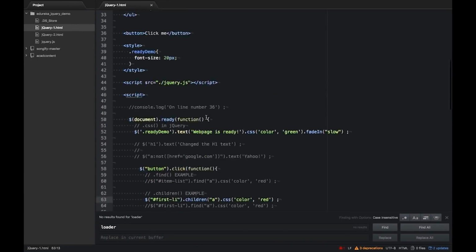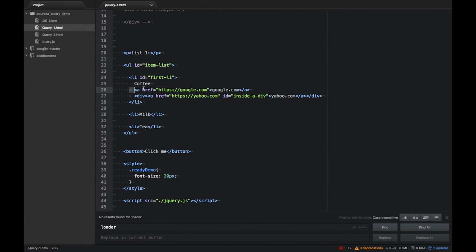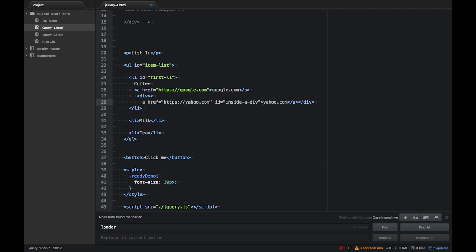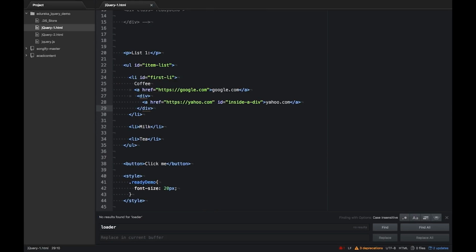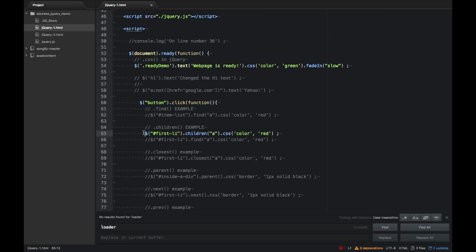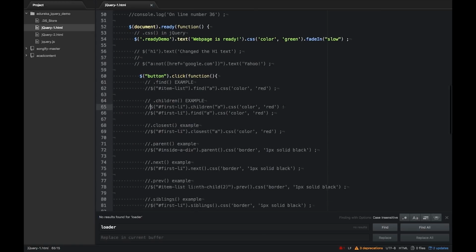Because children goes to the next immediate one, which is this one. It will not go inside. It will not go more than one level deep. If this was outside the div tag here, so this div tag contains this, right? If this was outside, it would have worked, but then it is not. So this doesn't work out. So children goes to the next immediate one.